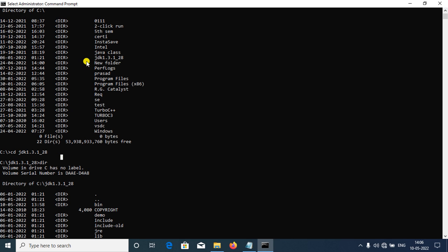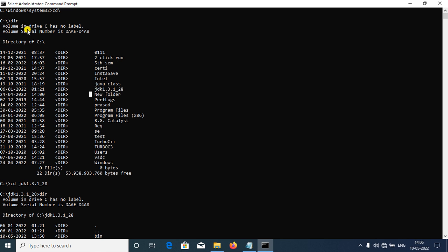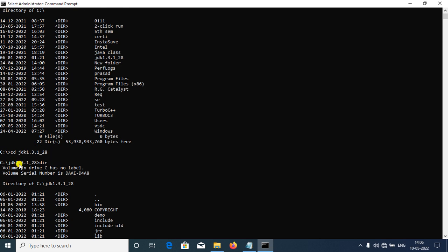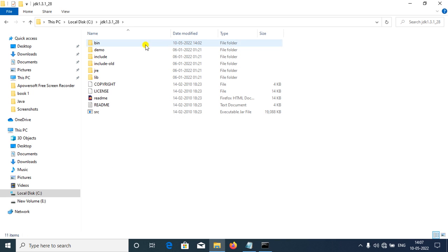If you don't know the folder, and don't want to go to the file manager to see which folder is there, you can directly type dir, and all the folders will come here. After seeing this, you can type cd space folder name, and you will go inside that folder. When you type cd space JDK version, you will go inside this folder. If you write dir again, whatever files are inside the JDK version will come.